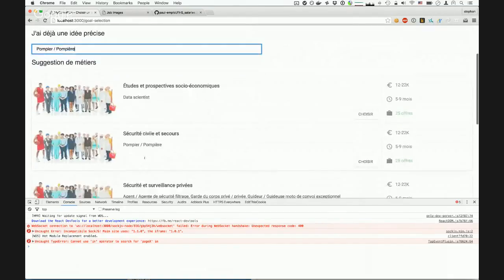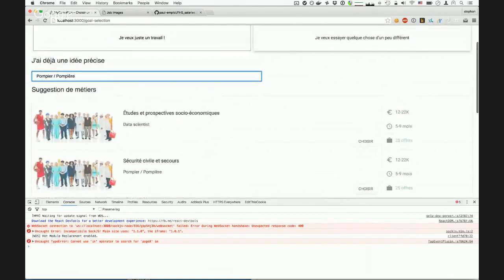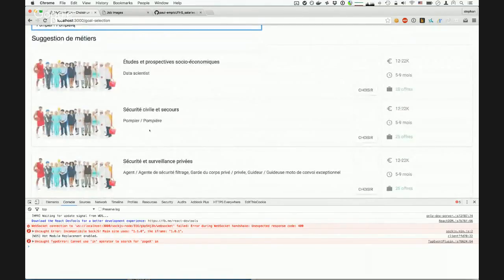And the job cards here look way nicer. You have pictures. We'll see what we can do with pictures. For now, it's all the same, still the same info. And then on the right, you have some salary information. We'll tell you more about it later. Unemployment, average time to employment, and number of offers.